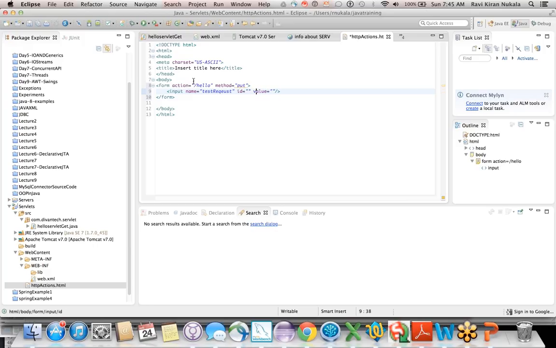I'm just trying to simulate whatever you guys are asking for. So I'm just creating an HTML form, and I'm trying to submit the value of test request. Okay. So we'll just modify while executing it, like put and get and all that stuff.